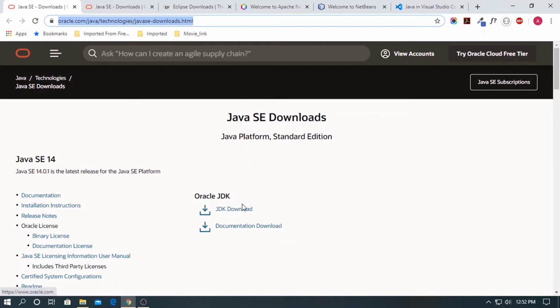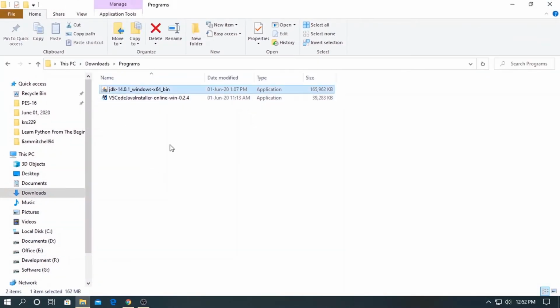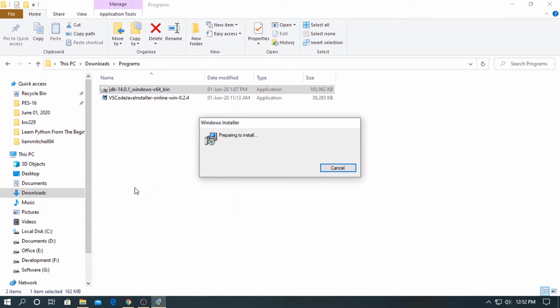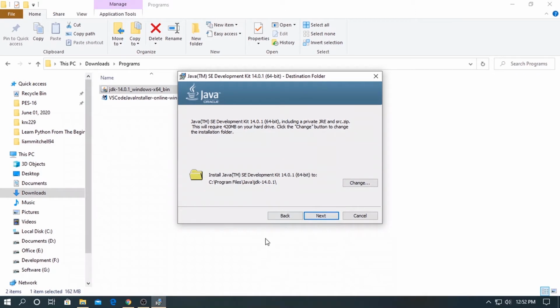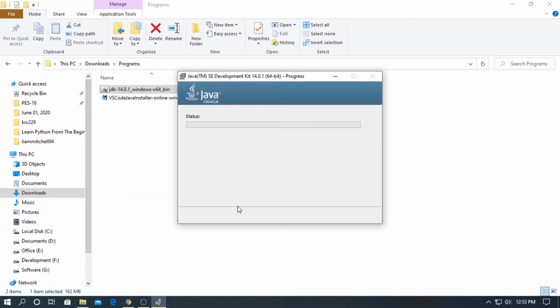You have to download this one, and to save time I already downloaded it, so let's install it. This is the file. Double click, next, and let's leave it at the default installation directory. Next, and it's in progress.